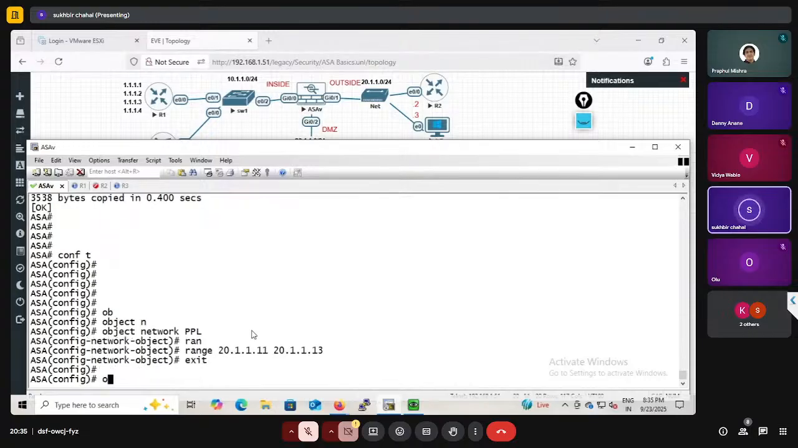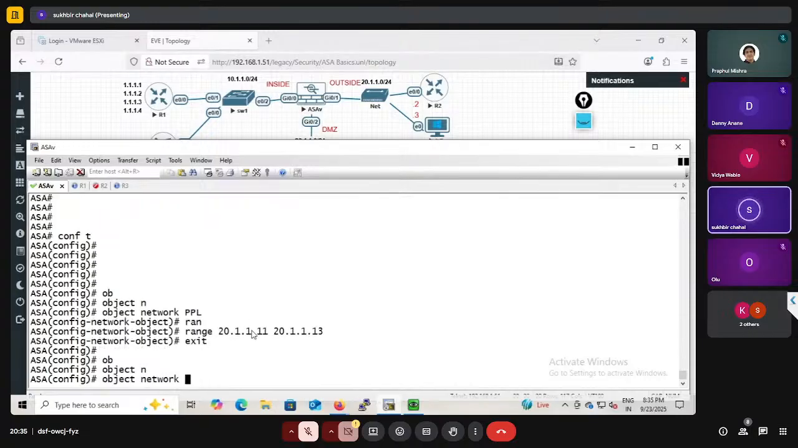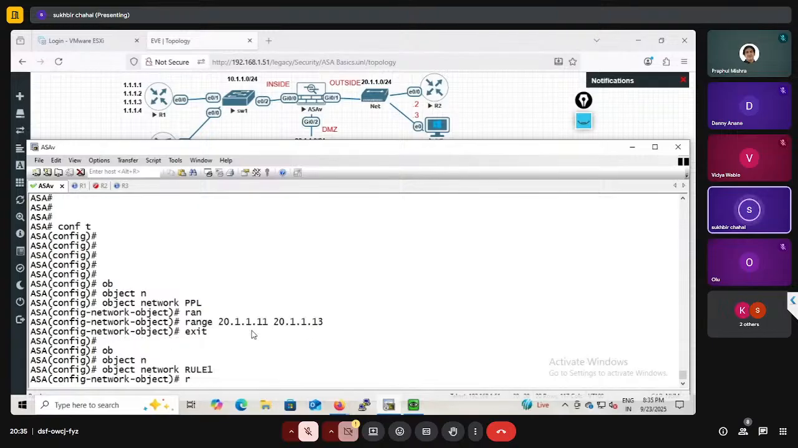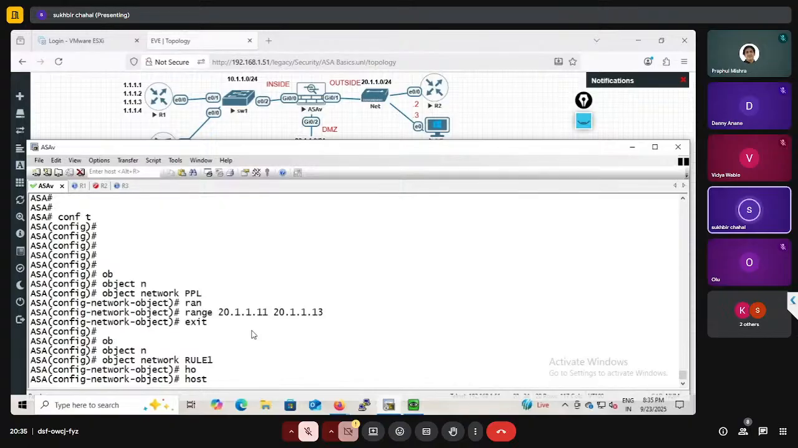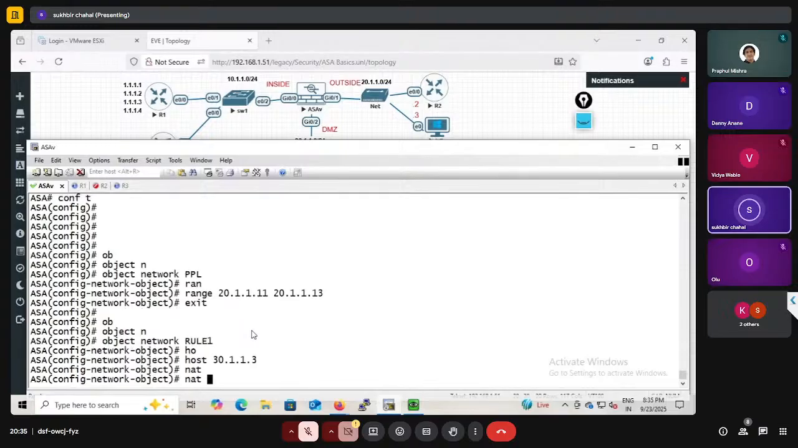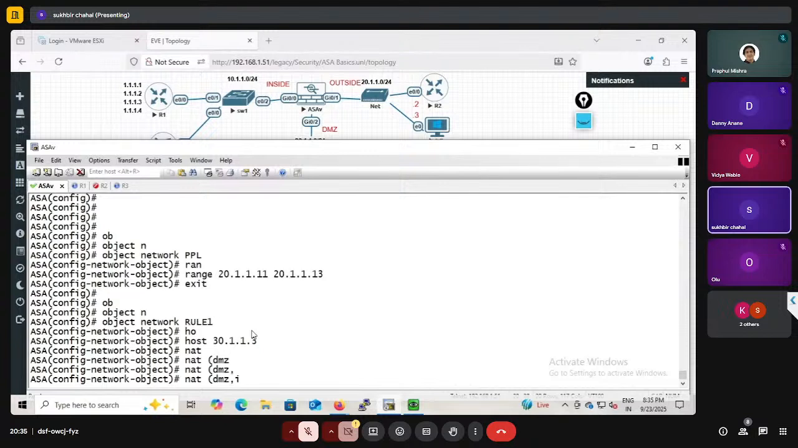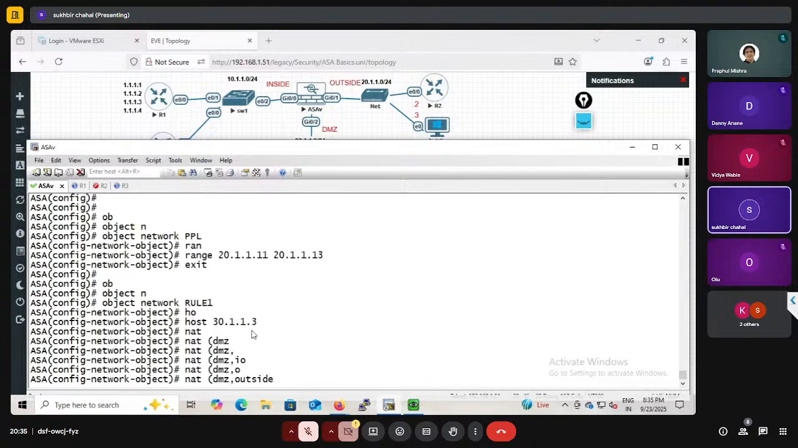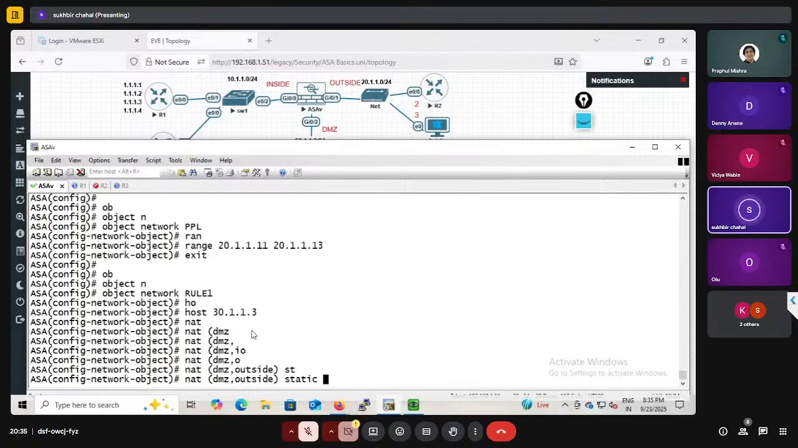After that, we need to configure object network again. Object network is for NAT rule 1. Okay, and under that we want to configure the real IP address 30.3, and that IP is going to be NAT. Okay, and where the real interface is DMZ, and your mapped interface is outside, static, and you need to give the name PPL, right? So that PPL IP is going to translate into 30.